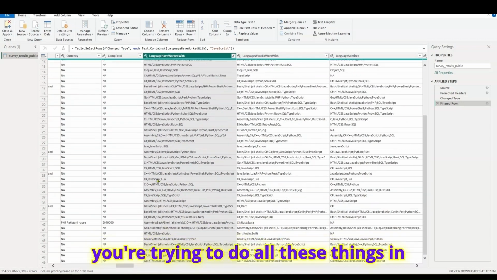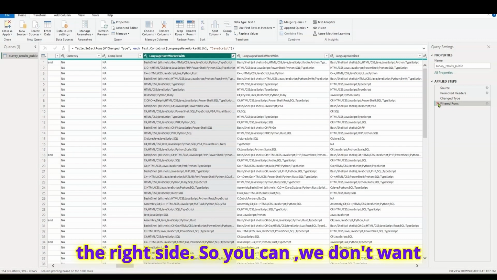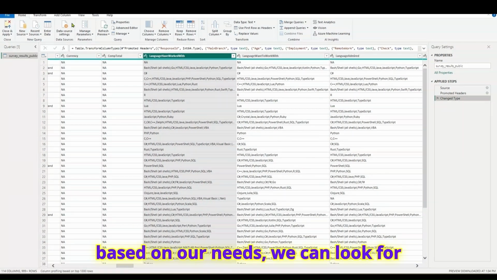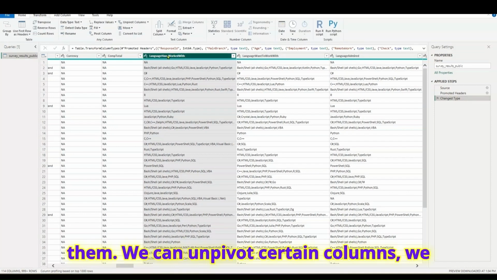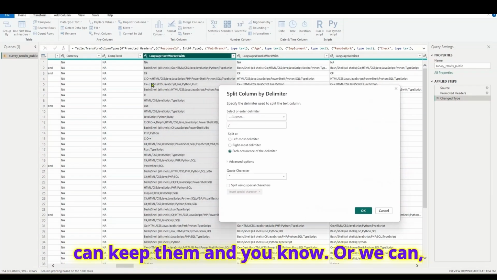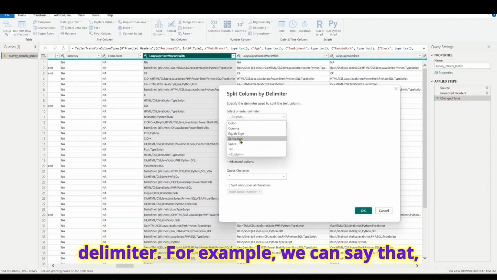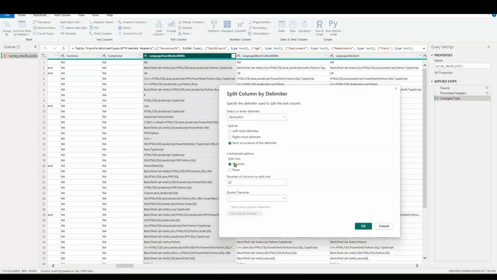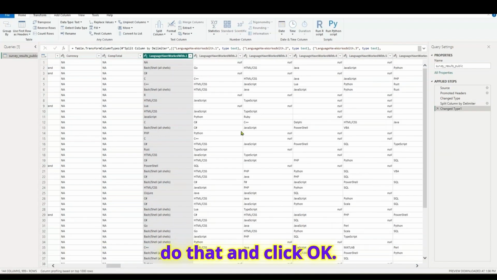Whenever you're trying to do all these things in Power Query, all the applied steps are on the right side. We don't want to do that, so we'll delete that step. Based on our needs, we can look for whatever columns we want and focus on them. We can unpivot certain columns, we can keep them, or like I said, we can split column by delimiter. For example, we can say, hey, I want to split by semicolon, right? As you can see in the column values, there is a semicolon, so we can do that and click OK.